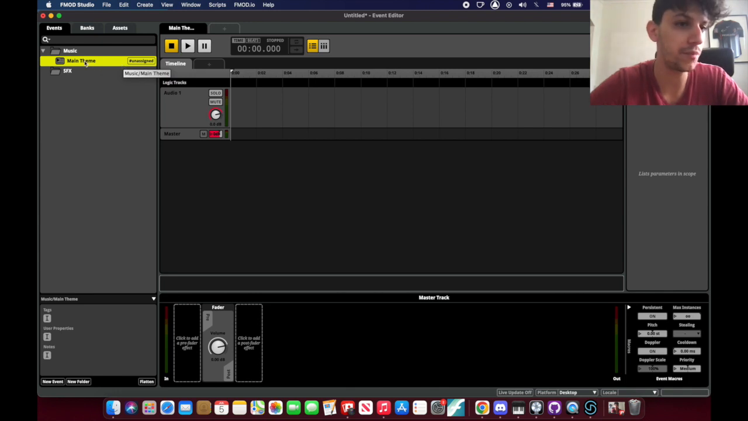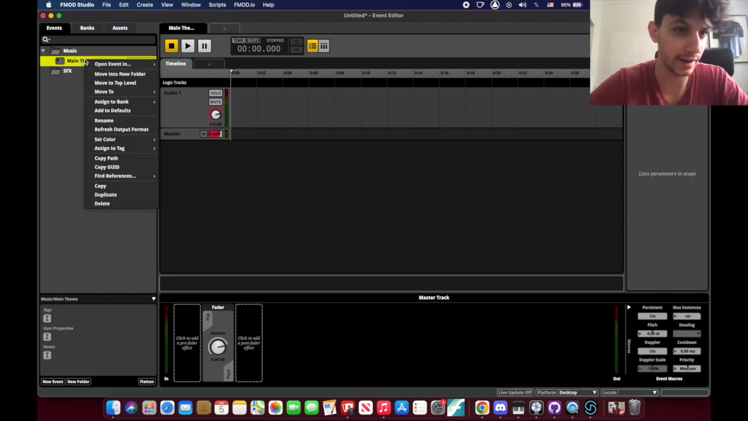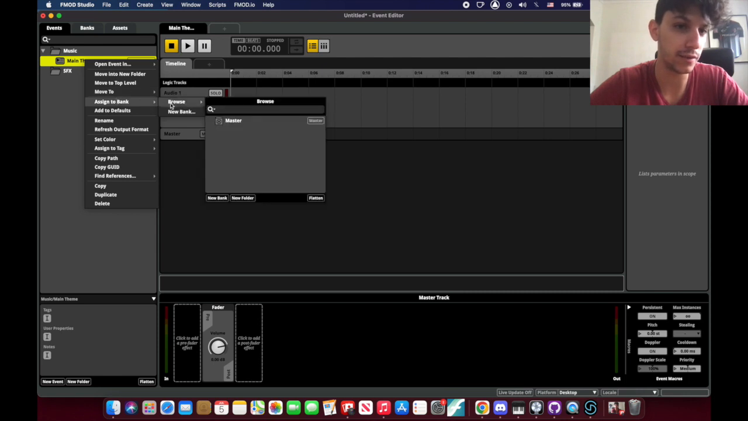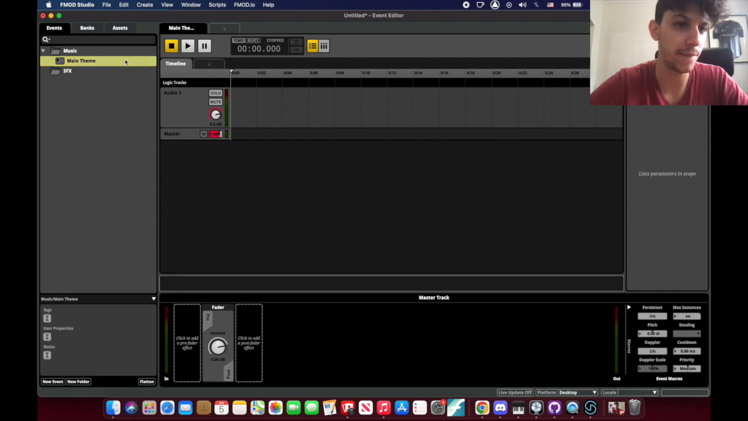So what we're going to do is click it and drag it to banks, drag it to master. Or another way of doing it is you can right click on main theme, assign to bank, browse, and it's going to be right here. If you click that, boom, it's now assigned.